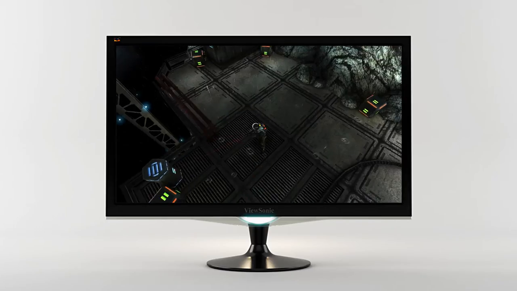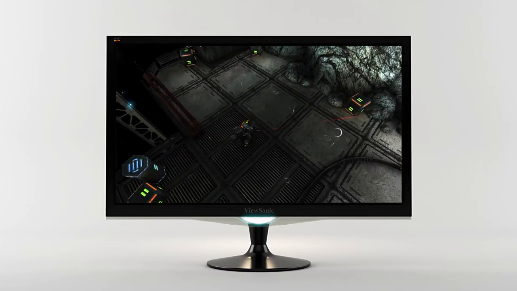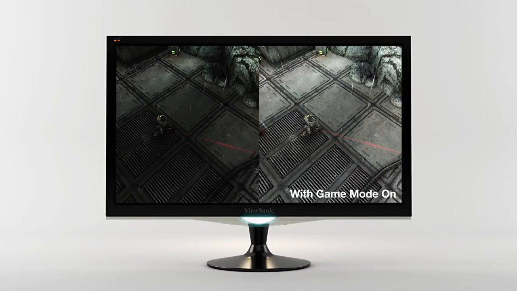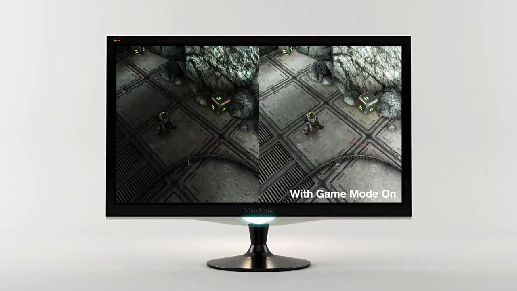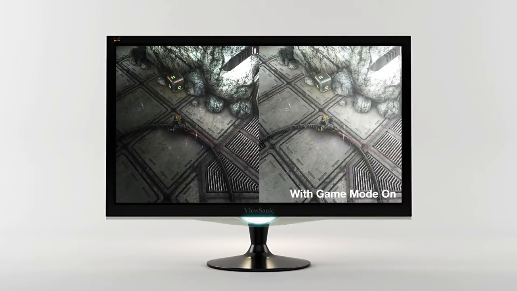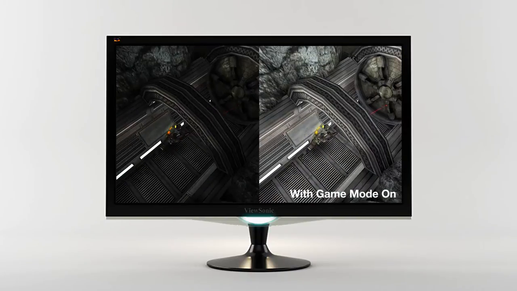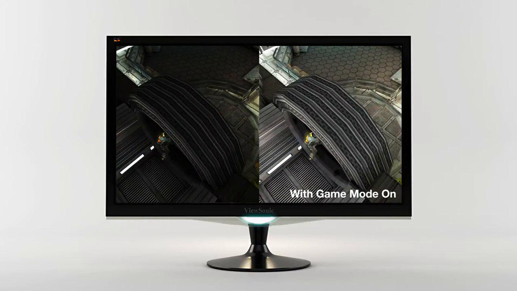If you're using the VX52 monitor specifically for video games, ViewSonic's proprietary game mode function is built into the display to enhance visibility and details by brightening dark scenes. With just a touch of a button, gamers can see elements and the minutiae from the darkest scene even better.